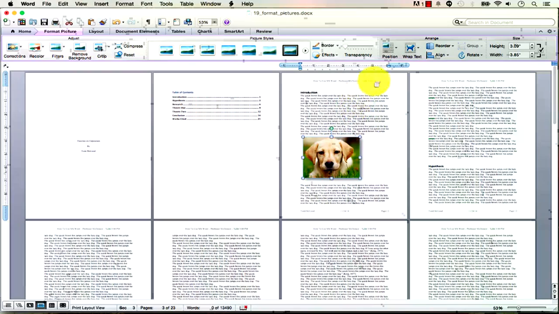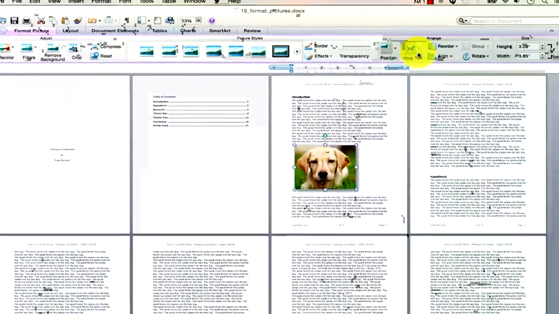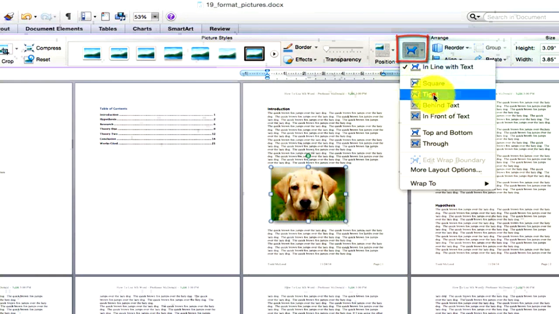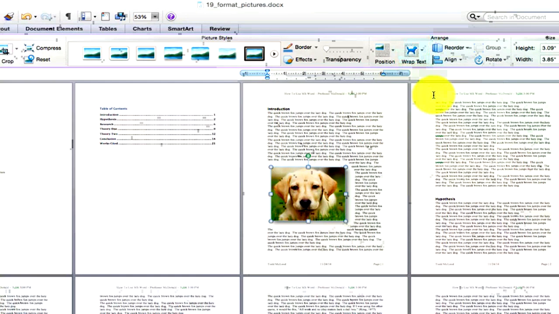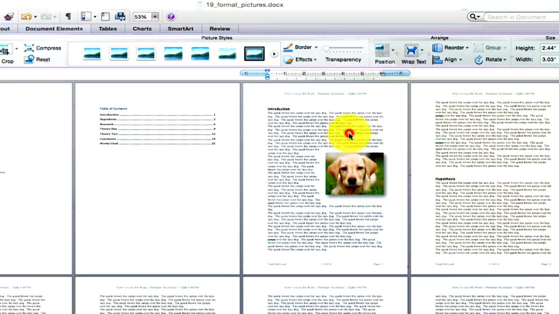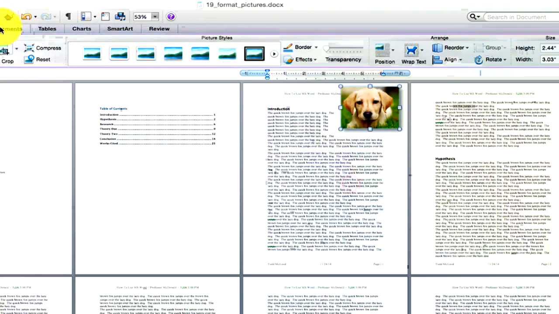One of the main things you want to know about with pictures and images is under wrap text right here. So if I wanted, you could see right now it's in line with the text, but I could say tight, and now the text is wrapping around my image. So I can make that a little bit smaller and bring it up over here, and that looks pretty great, right? So I did that by using this right here and then text wrap.